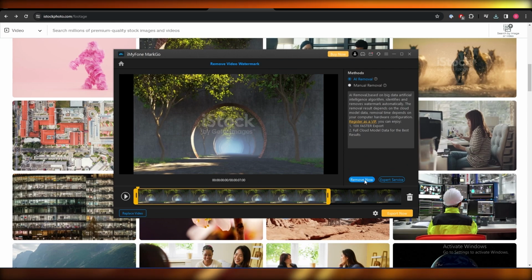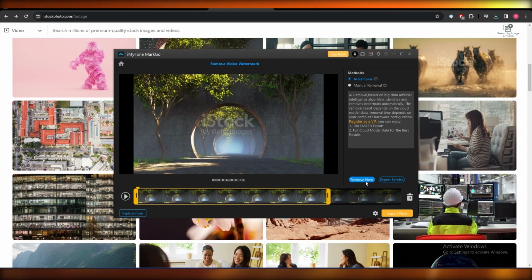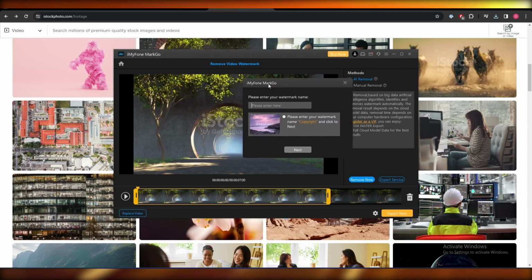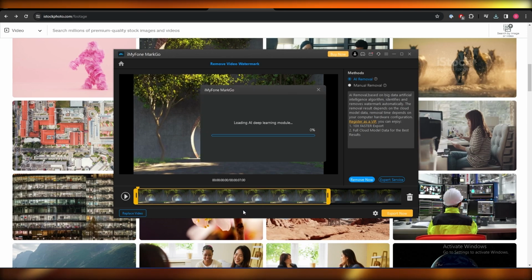Now what we want to do is remove the watermark. We can either use the AI removal or the manual remover. It depends on you. So for now, we'll just choose the AI remover and click on remove now. It is iStock. Now we just add in the name, then click on next, give it some time, and we should be good to go.